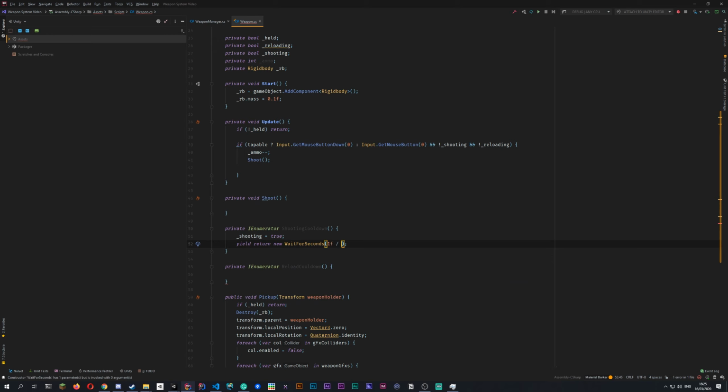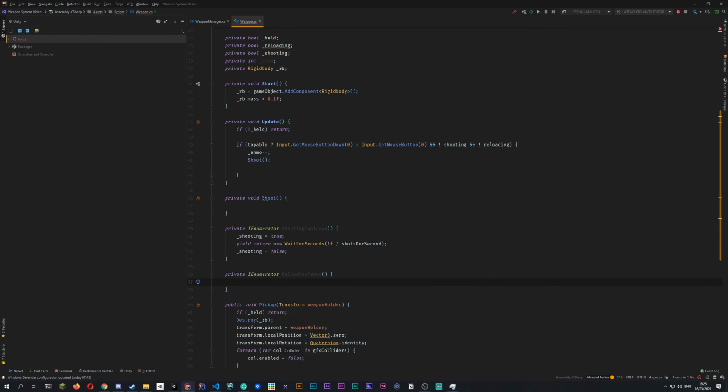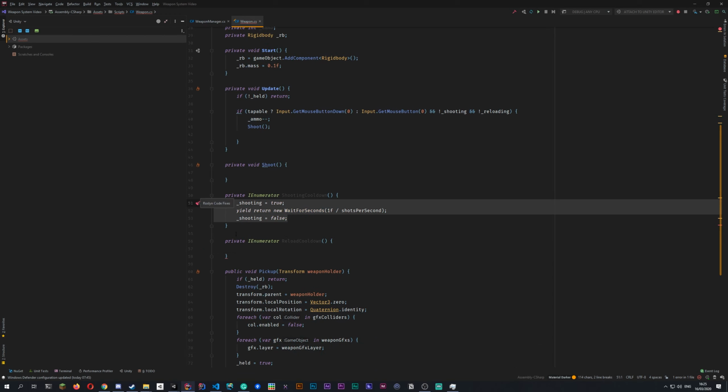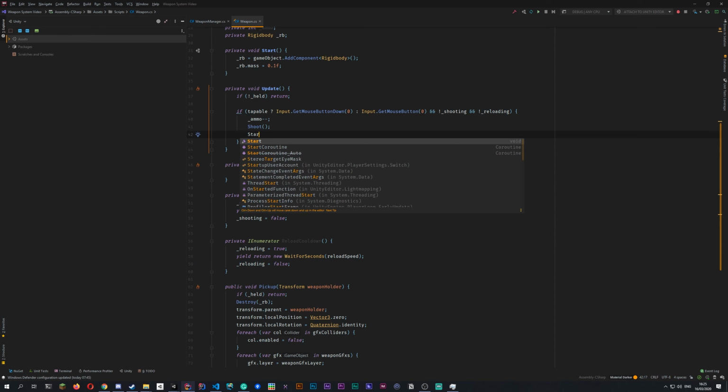1 second divided by shots per second. And after we have waited that time, shooting equals false, so you can shoot again. Also for reloading, just copy this, change this to be reload time or reload speed, and just put reloading equals true and shooting equals false. And in here we want to start a coroutine.